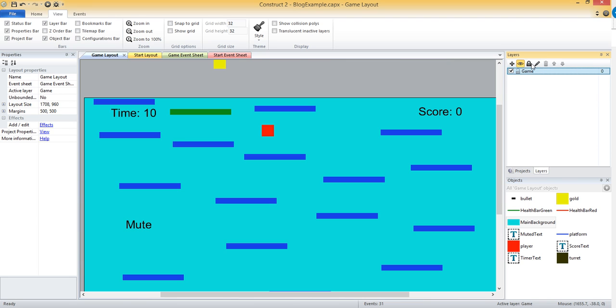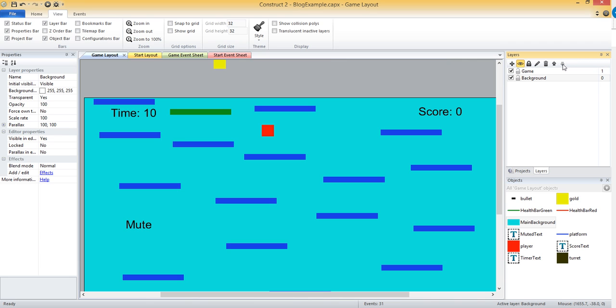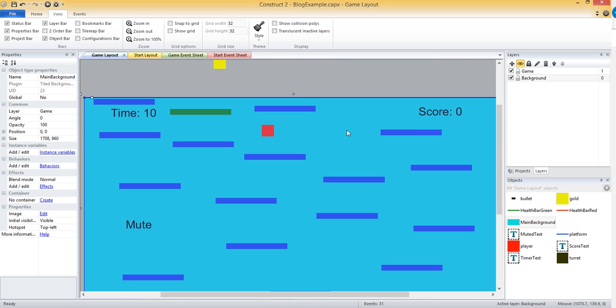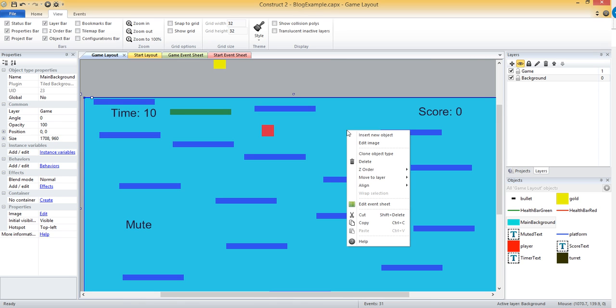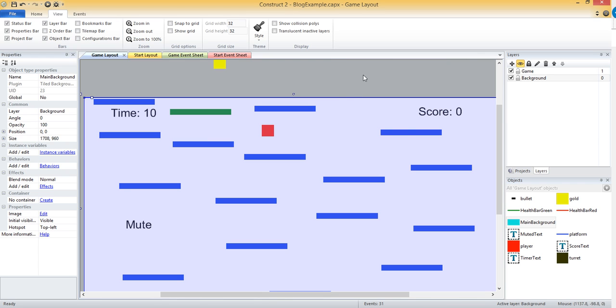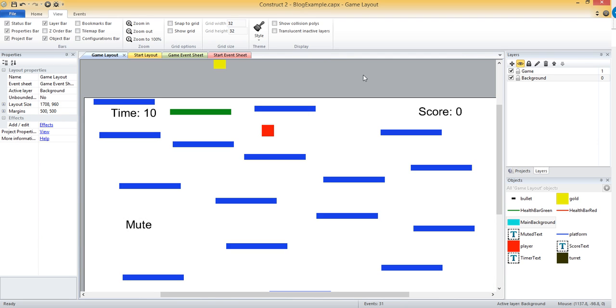Everything that's in our game right now is in our game layer, and now we want to create a separate layer for our tiled background. So let's do add layer on top, and I'll rename this to background. The way these are organized is that the top layers are literally on top of the ones below, so we need to move this one down because it's going to be a background layer. Now if we select our tiled background and right click, we can do move to layer and move it to the background. And it looks like it just disappears.